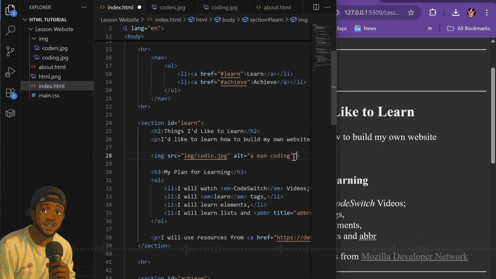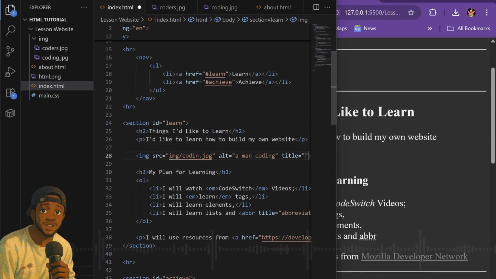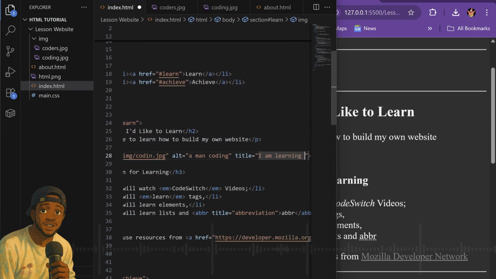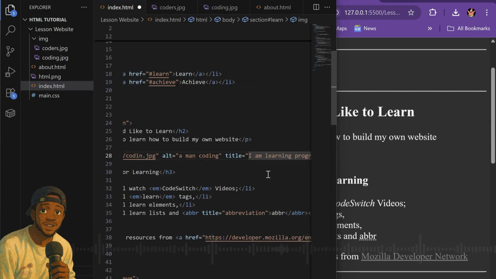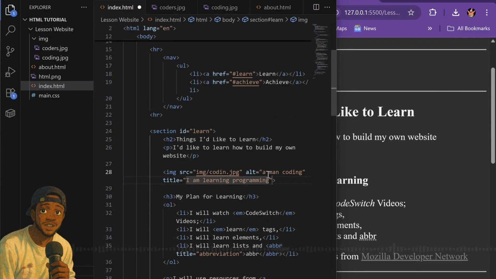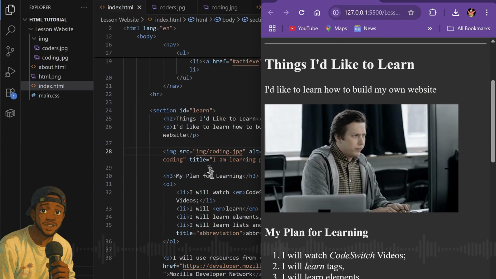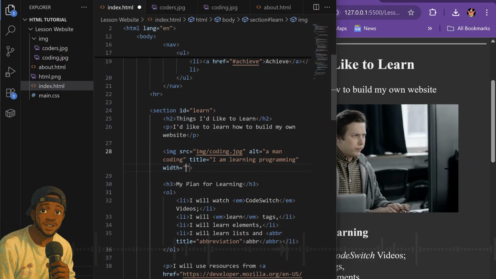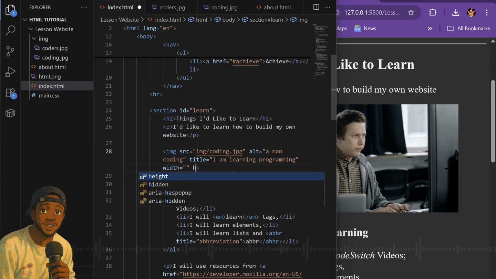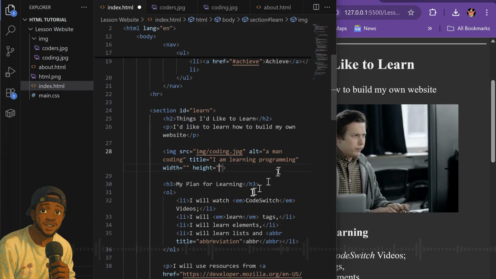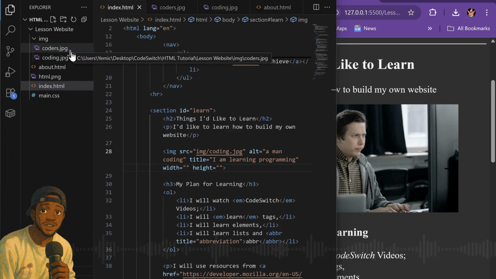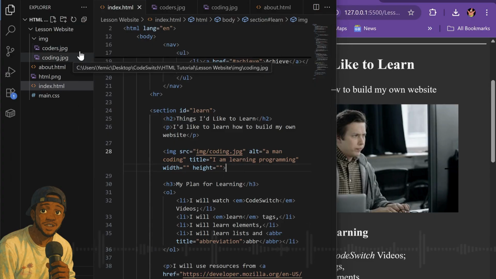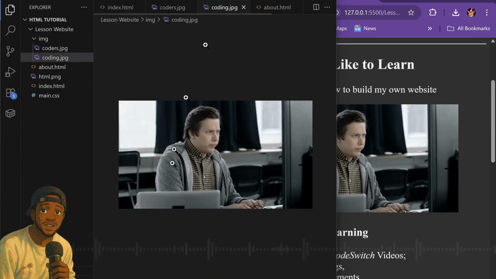Another attribute too I want make we use na title. This title now, I go change them to I am learning programming. Now, if you hover over your image, now this title go come out. Then another attribute too if you add na the width and the height attribute. I tell you say you fit later change this width and height with CSS, but it's good to add wetin dey there already so that before you even change them, or if for some reason your CSS no dey work immediately, the computer go still know the width and the height of your image.